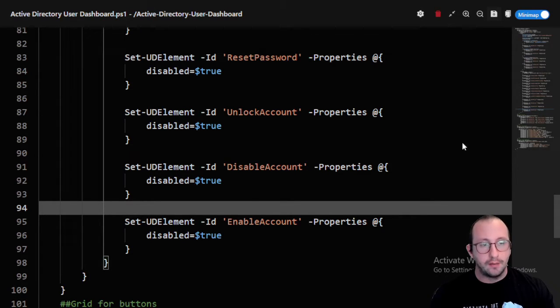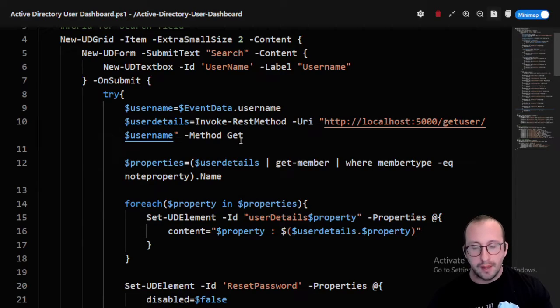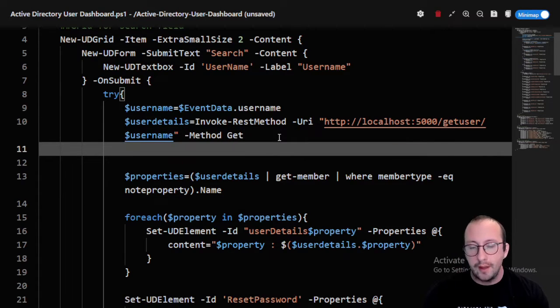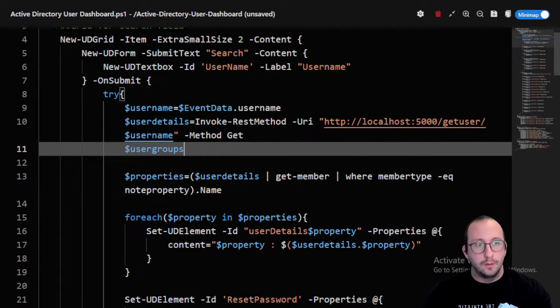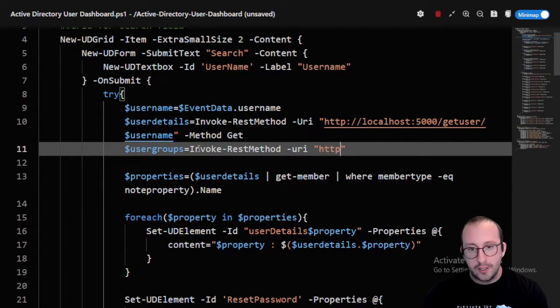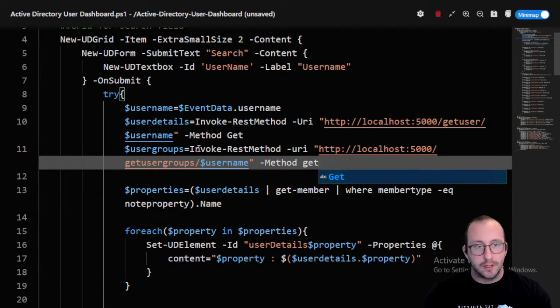So now the only thing that we really have left to do is load in the groups, which is going to be a very, very similar idea. What I like to do is make all my API calls at the top here. So we're going to make a variable called user groups, and we're going to make that equal to Invoke-RestMethod -Uri http://localhost:5000/get-user-groups/$username. And our method once again is just GET.